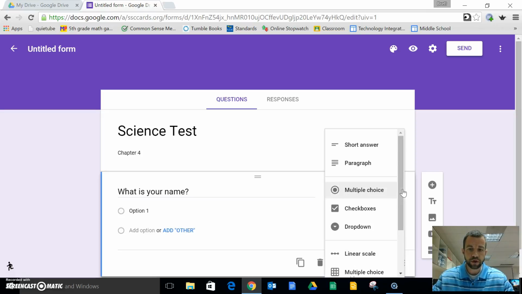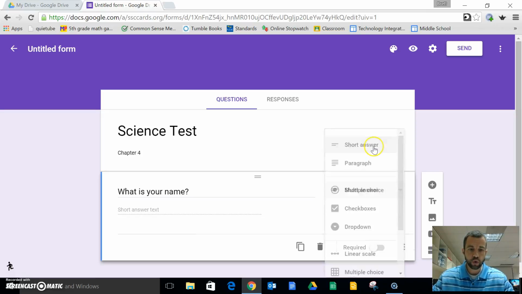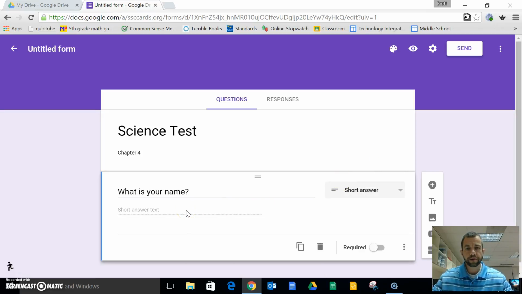I don't want it to be multiple choice. I want it to be just a short answer. I don't have to put any answers in yet. I can leave it right there. Now I do want to make this question required. If it's not required, someone can skip over it, which isn't a huge deal for what we're doing right now, but we do want to have it be where it's going to record that.